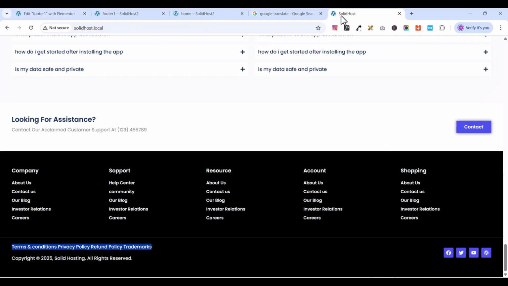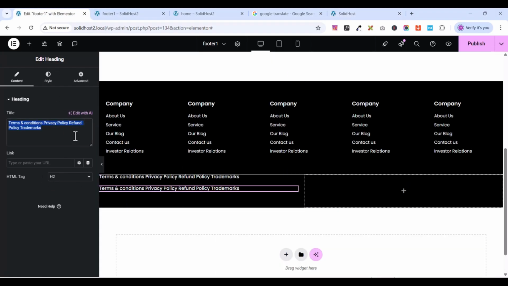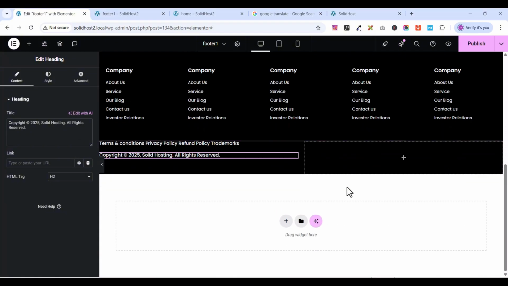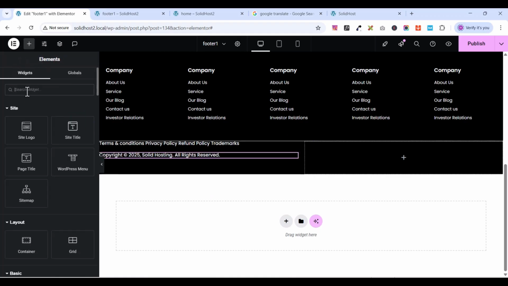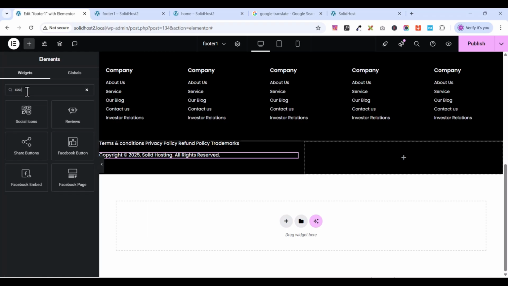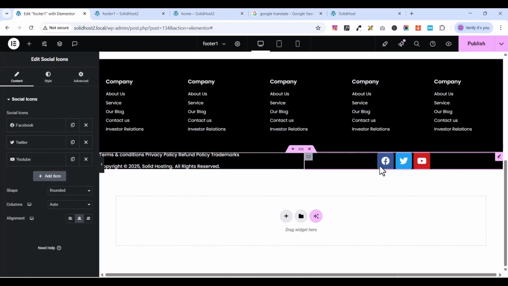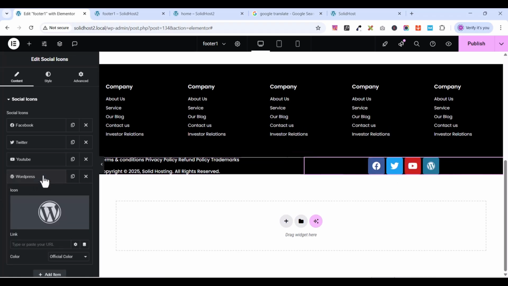Duplicate this. Now add this to it, go back, then I'll paste it here. After that, let me go back to my element panel, look for my social icons. I'll copy all the social icons here. Then I need 4. Let me add another one.